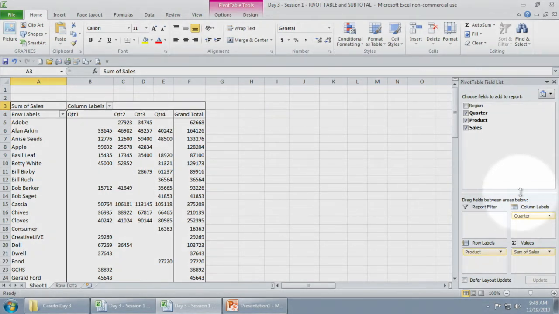Now, let's go ahead and add on region to this. All right, let's go ahead and add on region to my row labels. So I'm going to go ahead and drag this down, and let's see what happens now. Things are about to get a little bit more complex. So we're adding on another variable in here.